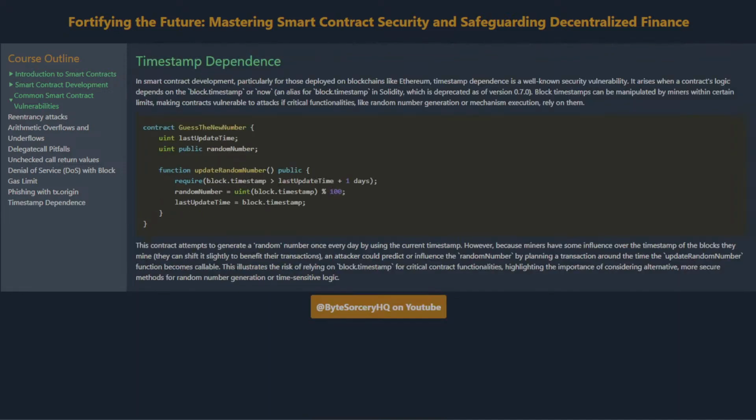Timestamp dependence. In smart contract development, particularly for those deployed on blockchains like Ethereum, timestamp dependence is a well-known security vulnerability. It arises when a contract's logic depends on the block.timestamp, or an alias for block timestamp in Solidity, which is deprecated as of version 0.7.0. Block timestamps can be manipulated by miners within certain limits, making contracts vulnerable to attacks if critical functionalities, like random number generation or mechanism execution, rely on them.